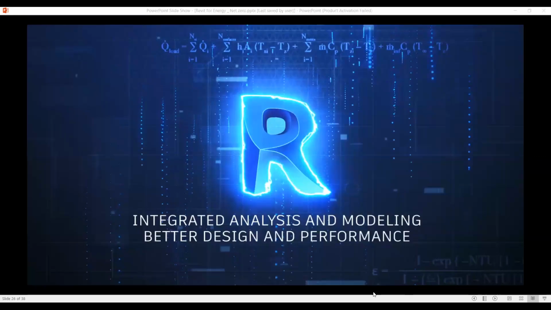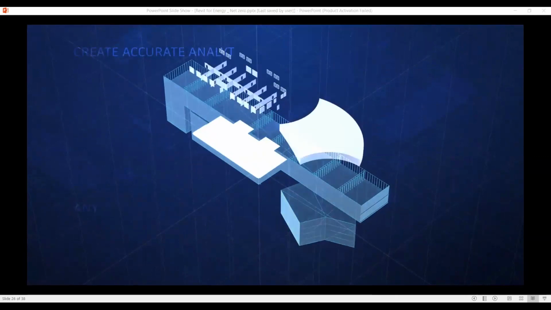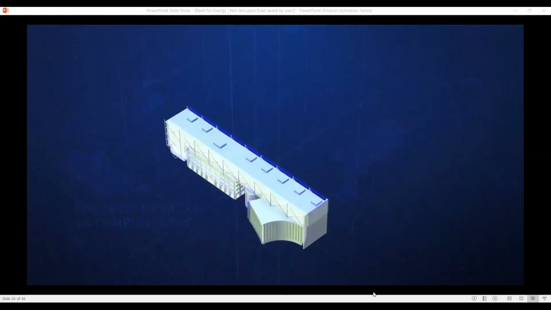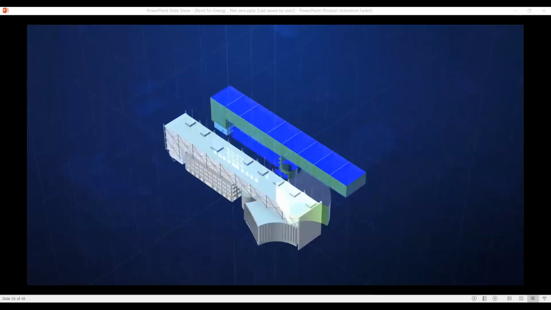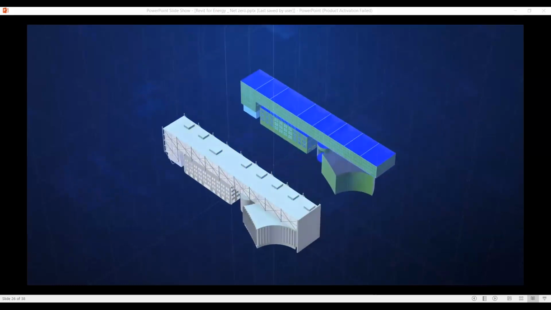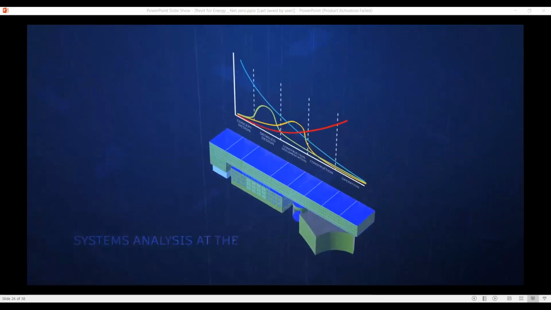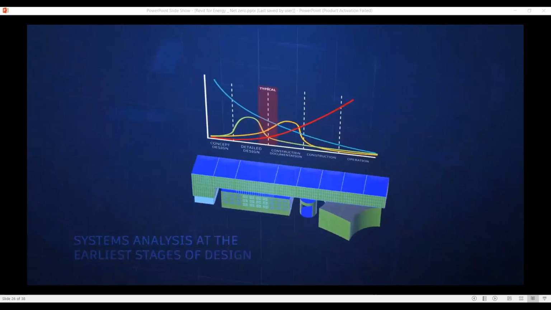Analysis and modeling, better design and performance. Use architectural models at any level of detail and completeness to quickly create accurate, analytical geometry. This is especially valuable for enabling systems analysis from the earliest stages of design, staying in sync with architectural development. This is the same analytical model used by Autodesk Insight, which now includes extended climate data, envelope material thermal, and building space type data.